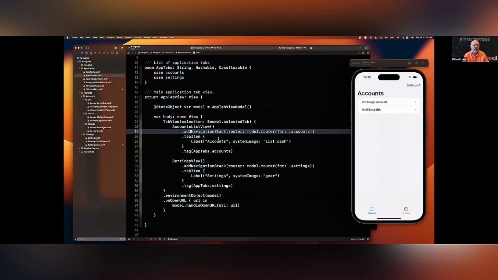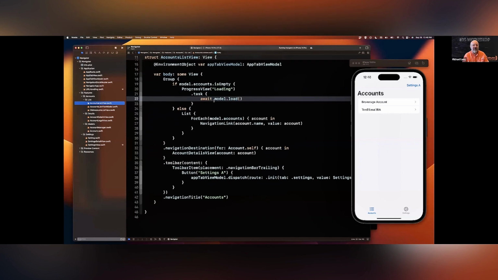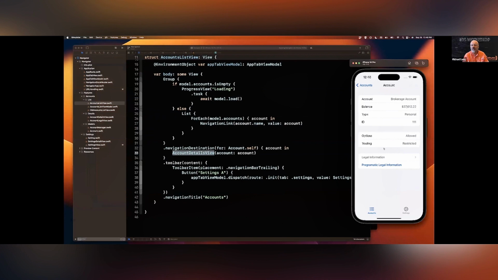So our accounts list view, well, we've just pretty much seen that. That's basically a view with the list, with the navigation link. We push account value on there. We have a handler for the account type. And if that gets pushed, we have an account details view that we show. And that kind of looks like this.